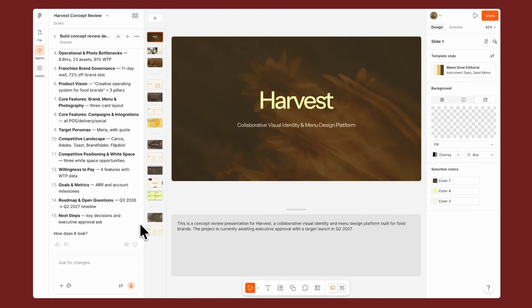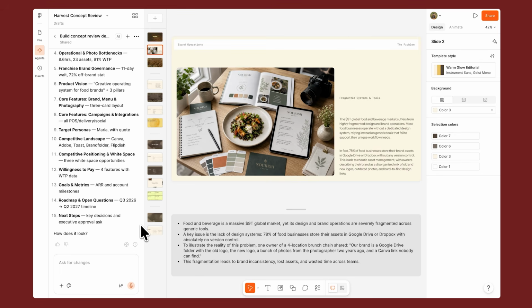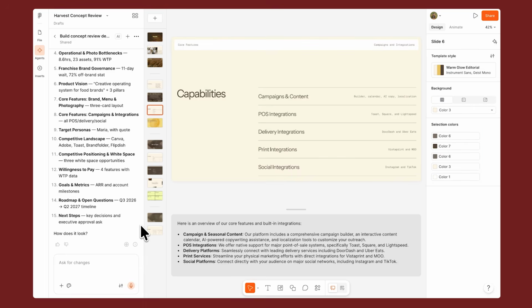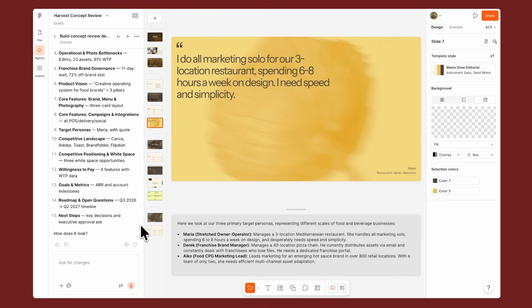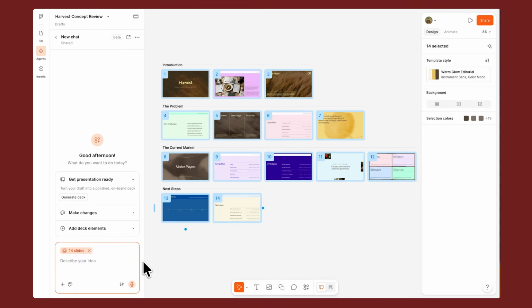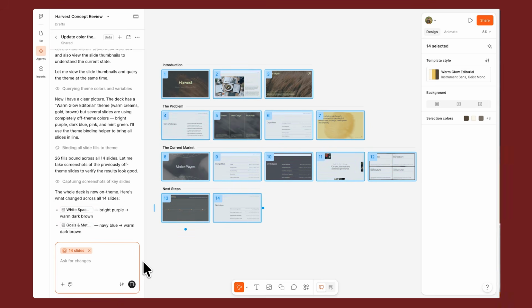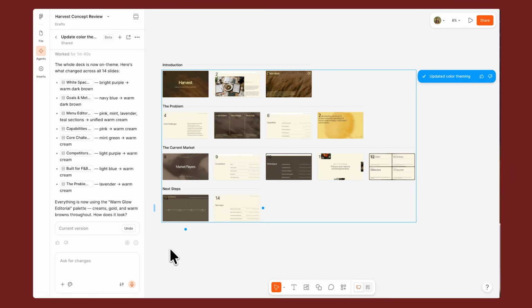What you're seeing is Figma understanding your actual work. It's not generating generic slides. It's reading your documents and applying your team's templates from the start so that the first draft lands at a high bar. Let's say I've inherited a deck that's off-brand. Instead of manually making edits, I'll ask Agent to update the color theming across the whole deck. An hour of cleanup is now one prompt.